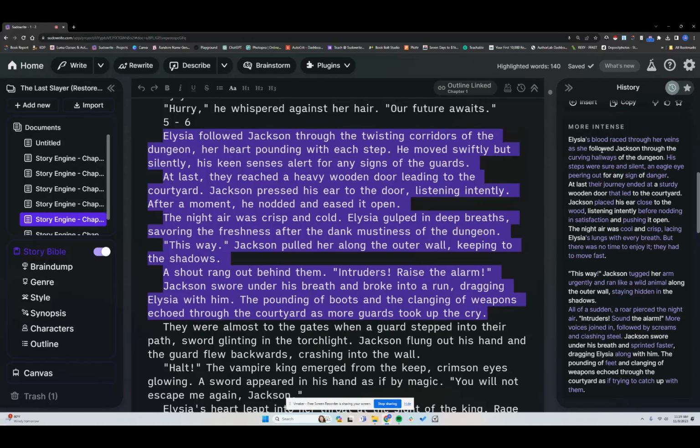Alicia's blood raced through her veins as she followed Jackson through the curving hallways of the dungeon. His steps were sure and silent, an eagle eye peering out for any sign of danger. At last, their journey ended at a sturdy wooden door that led to the courtyard.